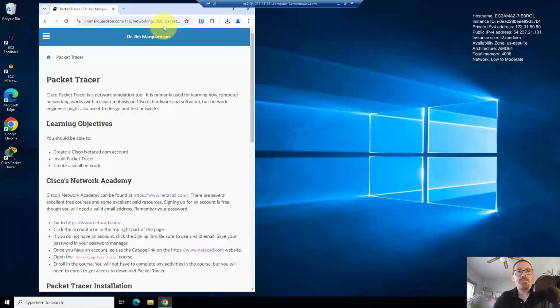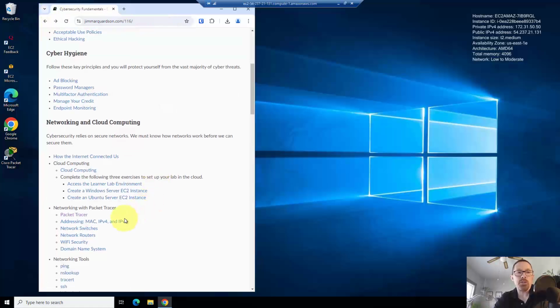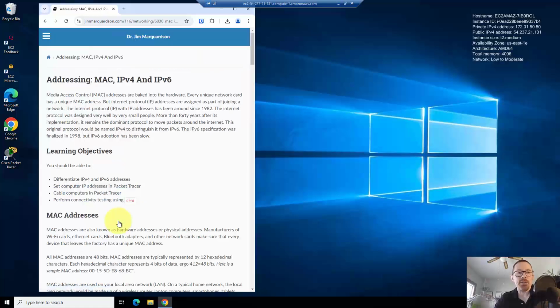All right, we've got Packet Tracer installed. Now let's actually do something with it. So let's take a look at addressing. We're going to go over MAC, IP version 4, and IP version 6.